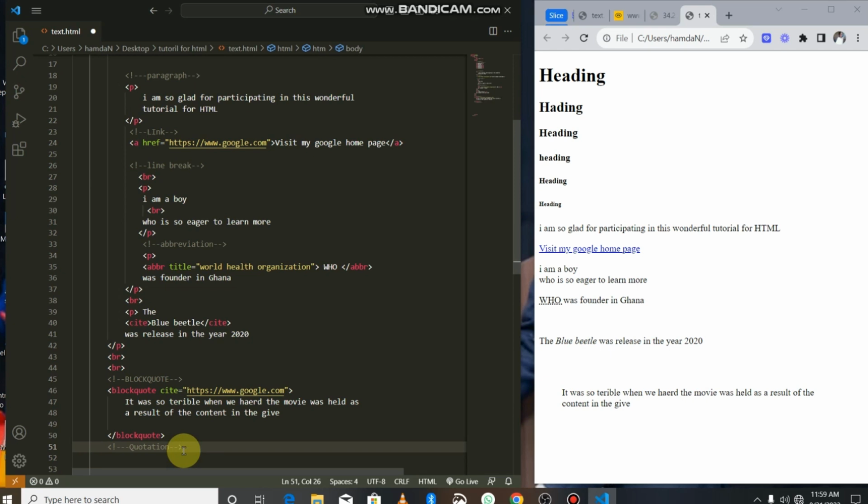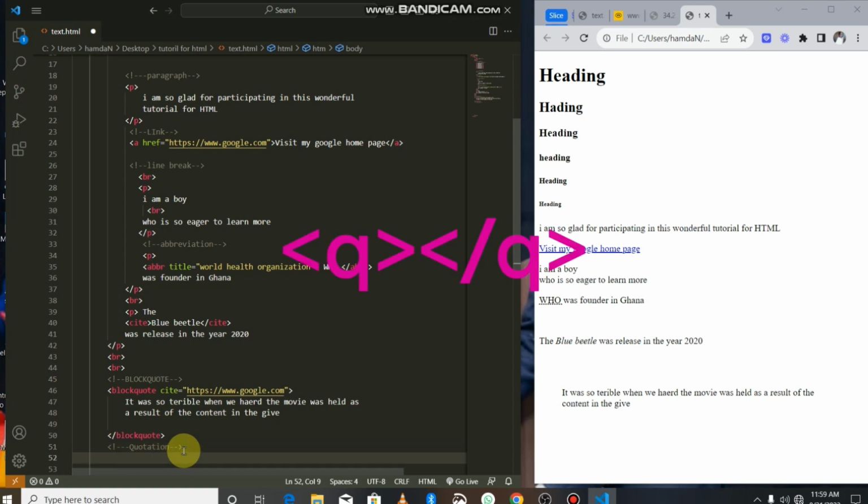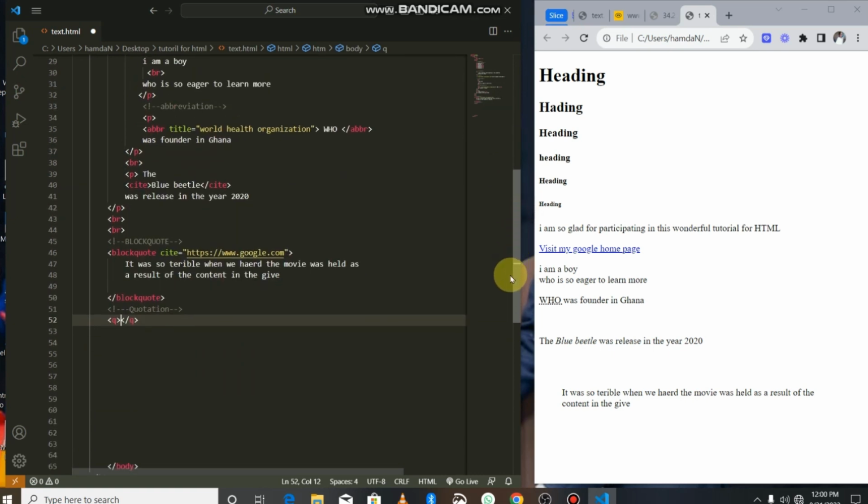The difference between this and the blockquote is that the blockquote quotes in a block form, but there are no quotation marks there. When someone views our code, they will get to know where the source is. But this one, we are just putting our text in quotation marks. The quotation tag is q. This is the tag we use as the quotation tag.